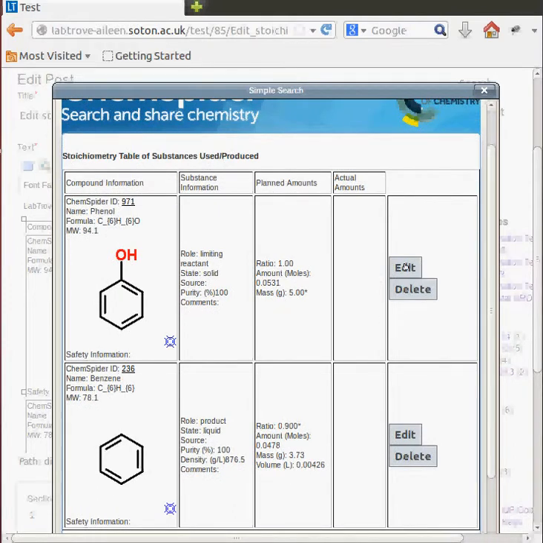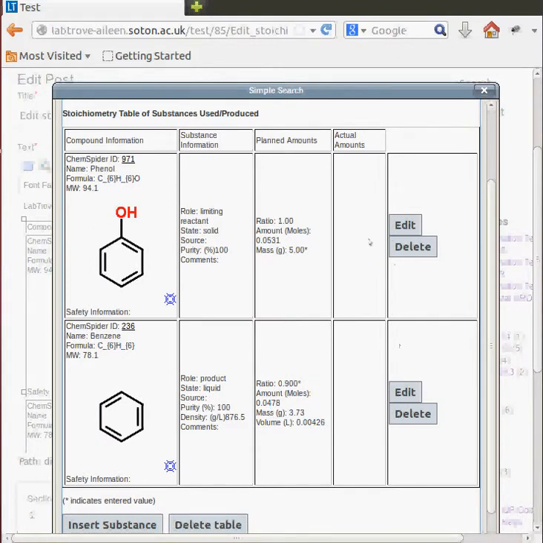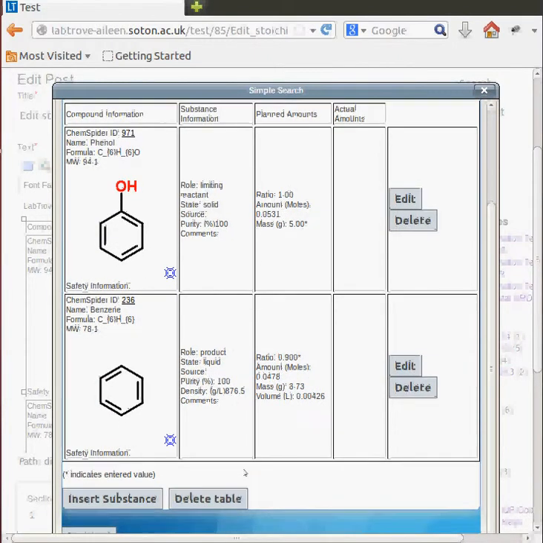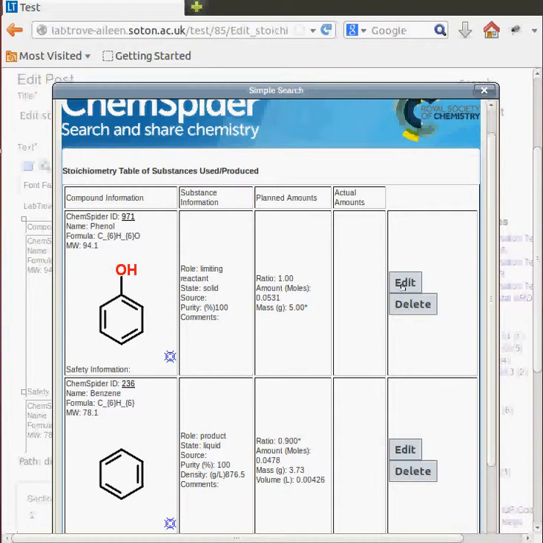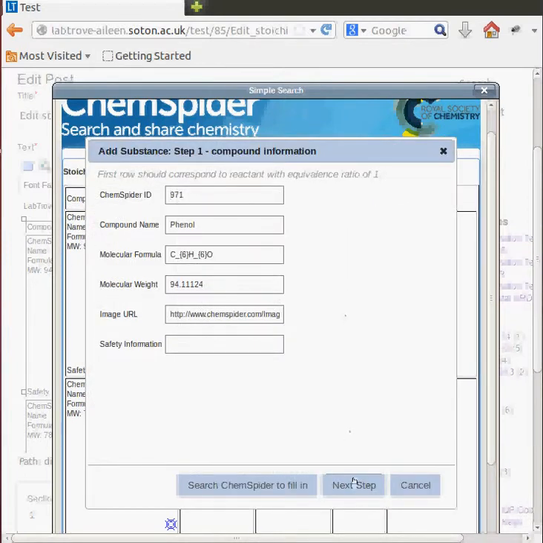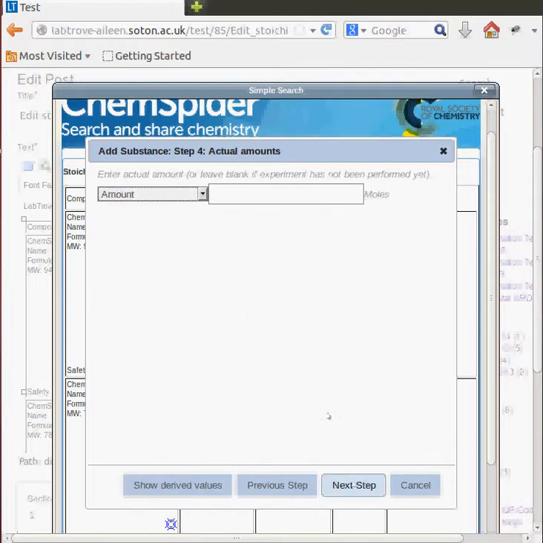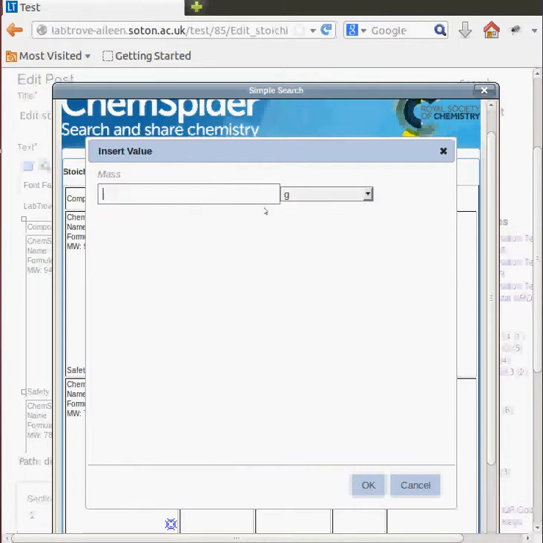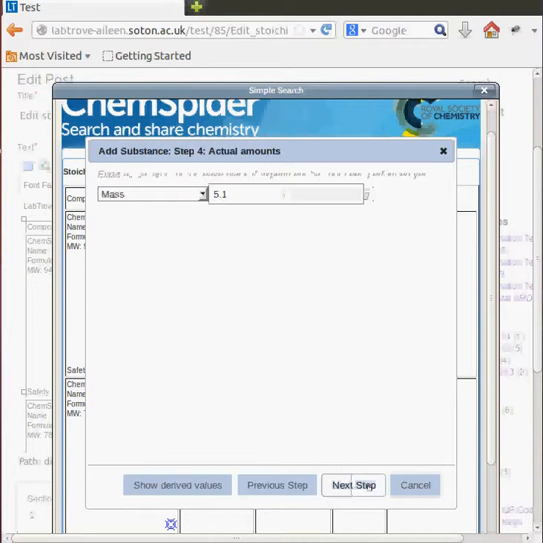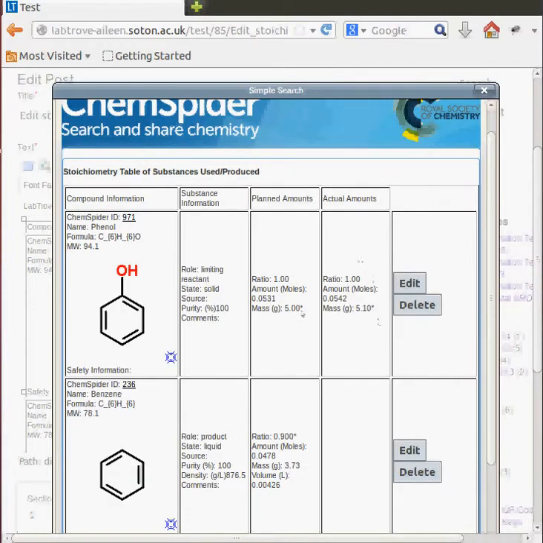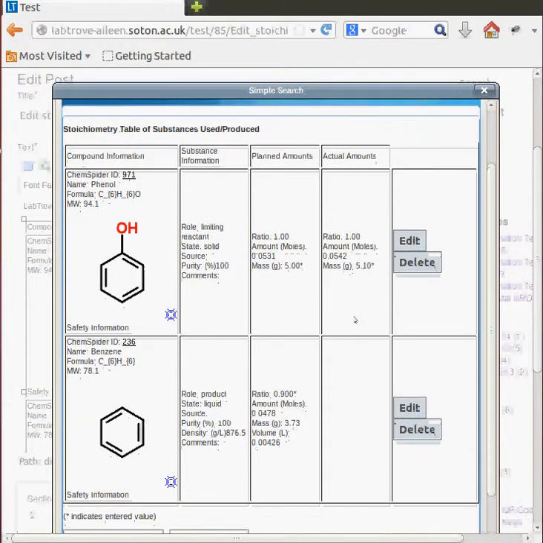And that brings up a window where we can click on edit to edit the existing rows or manipulate the table as before. So let's click on edit, and we're happy with all of the other information that we put in. We just want to add step 4. So if you remember, we were planning a reaction with 5 grams of phenol, and let's say when we actually did it we had 5.1 grams, and that's added that information to our actual amounts column, and it's recalculated the amount there.